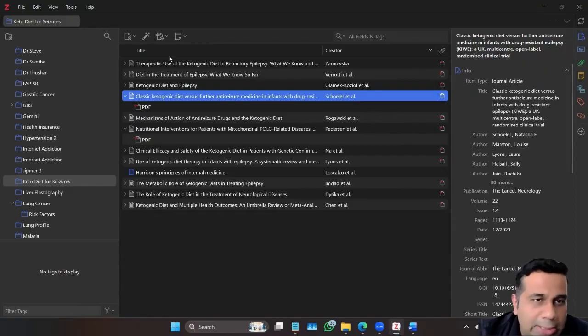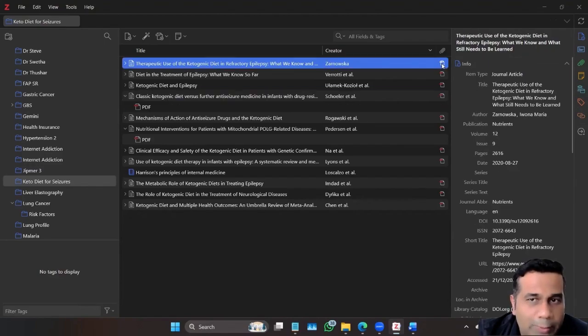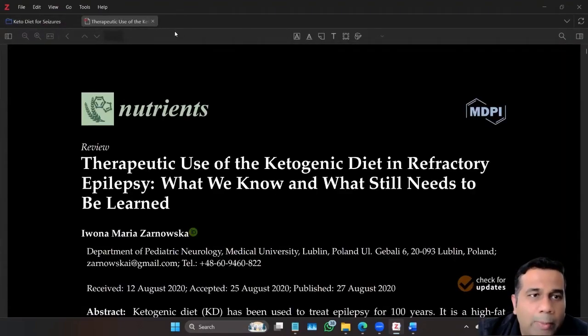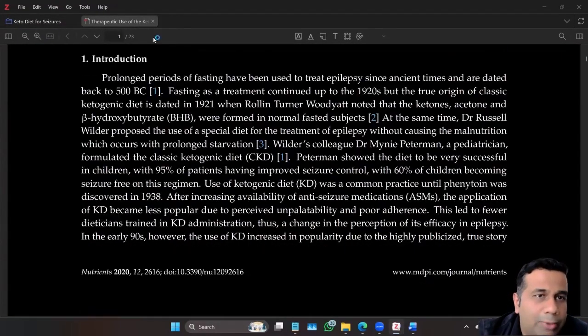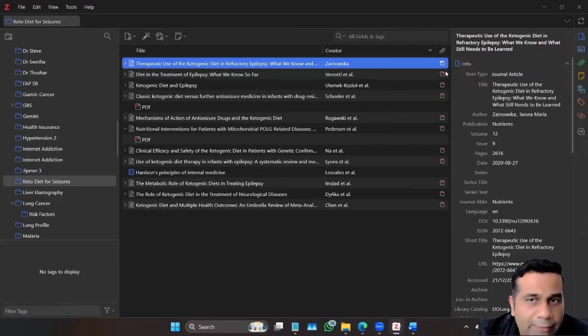So the view is like this. The title of the article will be shown on the left side. The first name and surname of the first author will be shown next. And if the full PDF is available, that PDF also will be shown here. You can double click here and read the full article from there. The full article is available because I used method number 3 for adding the PDF directly.